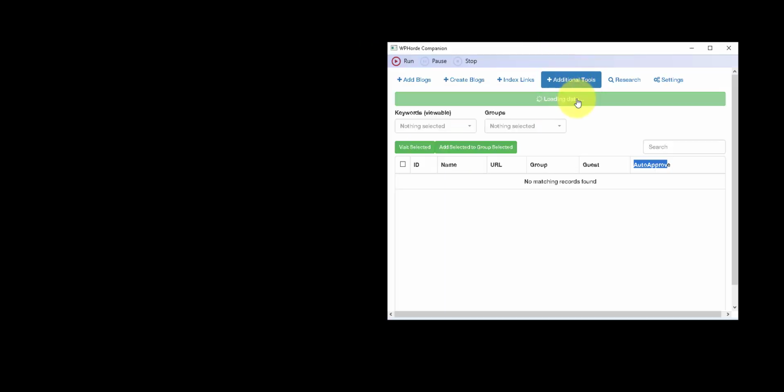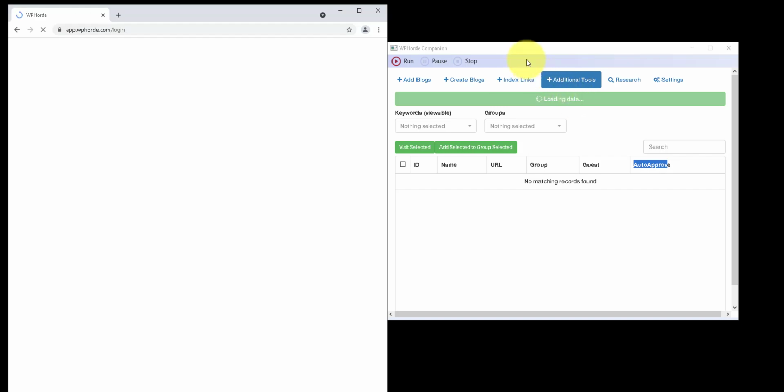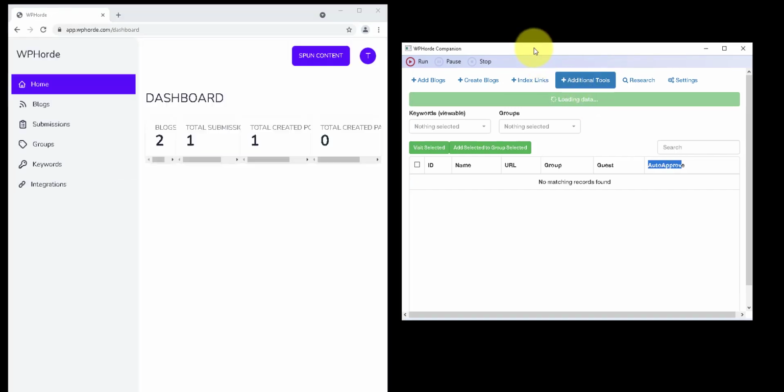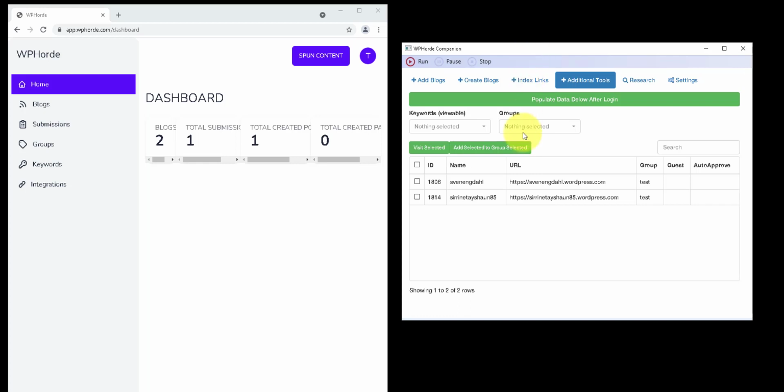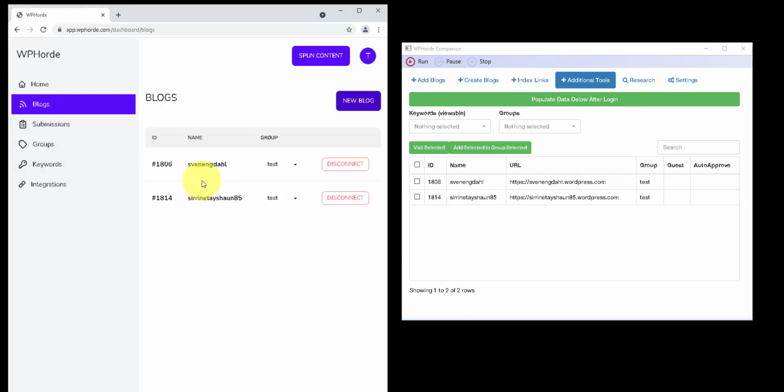I'm going to go ahead and click this. It's going to log me into the system here. There we go. So I've got two blogs. They're both added to the group test right now. We can see that by going here. We see they're both added to test.